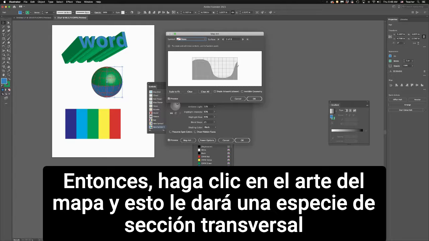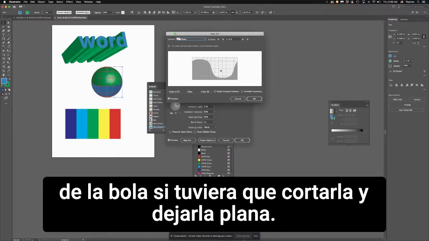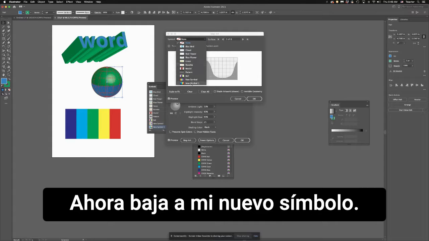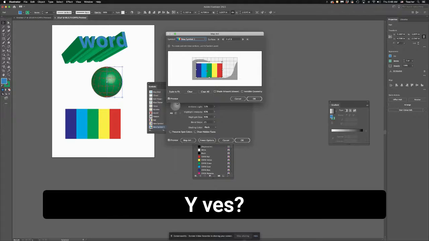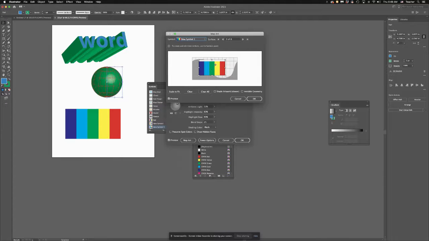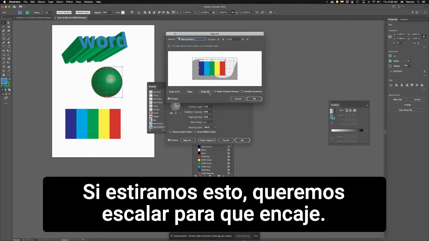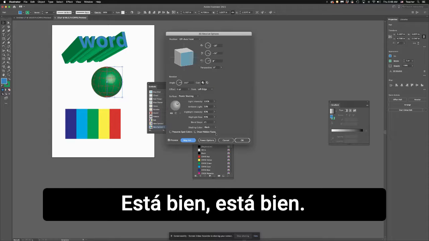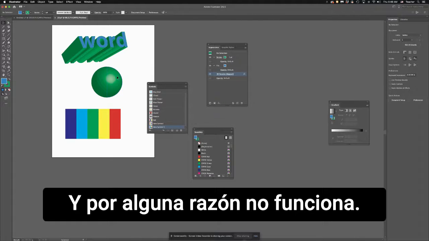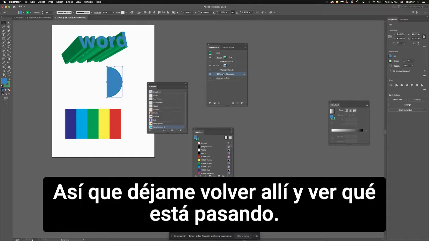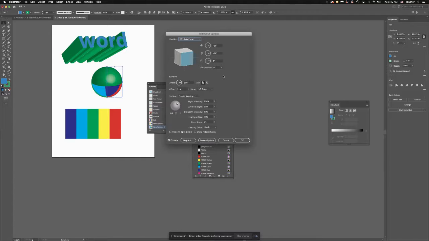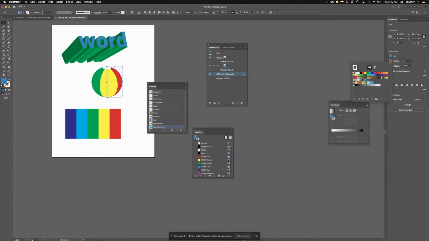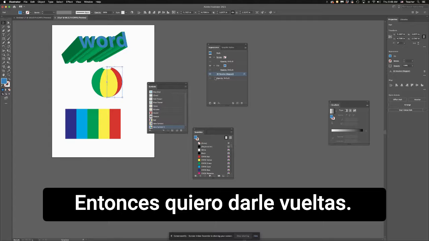And this gives kind of a cross-section of the ball if you were to cut it and lay it flat. And here's our symbol drop down. I'm going to go down to my new symbol. And you see, if we stretch this out, we want to scale to fit. Hit OK. Hit OK. And for some reason it's not working. So let me go back in there, see what's going on. Maybe it's because we have that stroke on here. Let me get rid of the stroke. There we go.